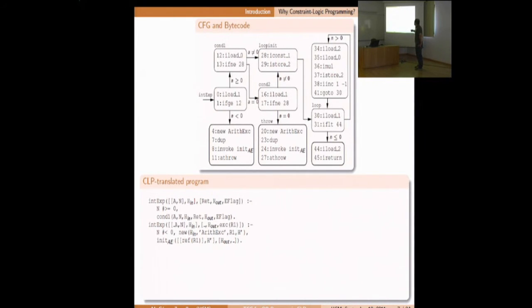So we just check the condition. If it is less than 0, we throw the exception. Otherwise, we go here, and then we check another condition. If both exponent and arguments are 0, then we throw the exception, and otherwise we go to the loop. The loop is represented by these 3 blocks here.